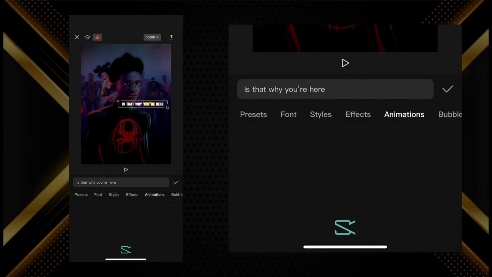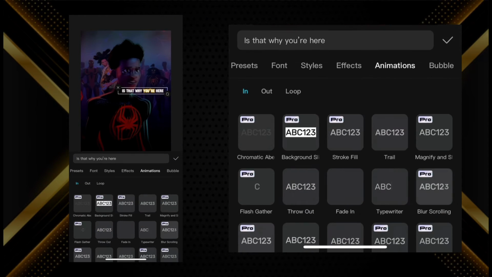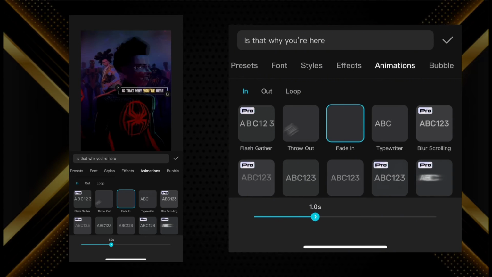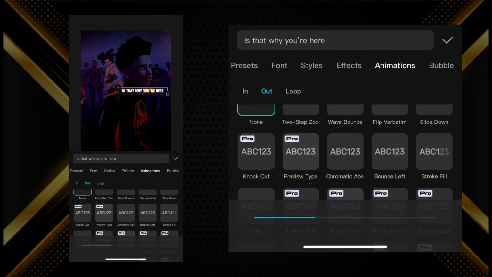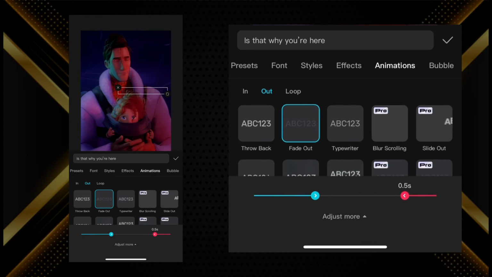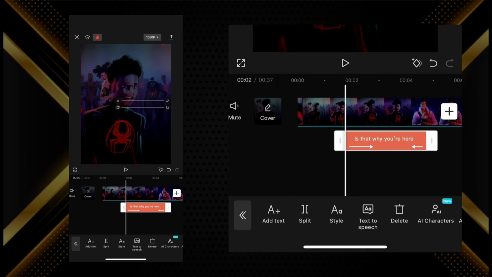Now press on the text and look for an animation called fade in. And then press on the out box and look for an animation called fade out. So now you got around one more step left for this part of the tutorial.